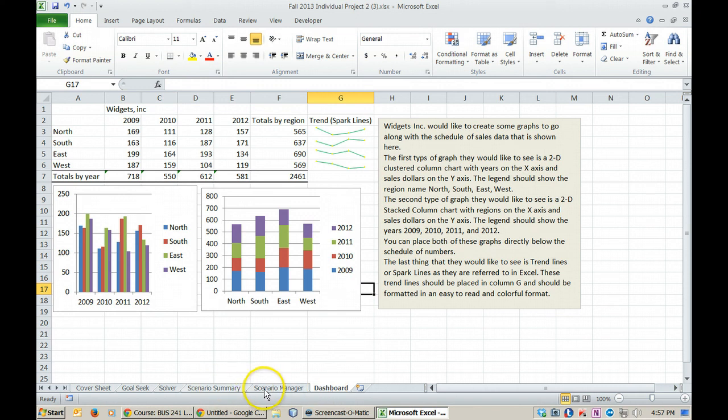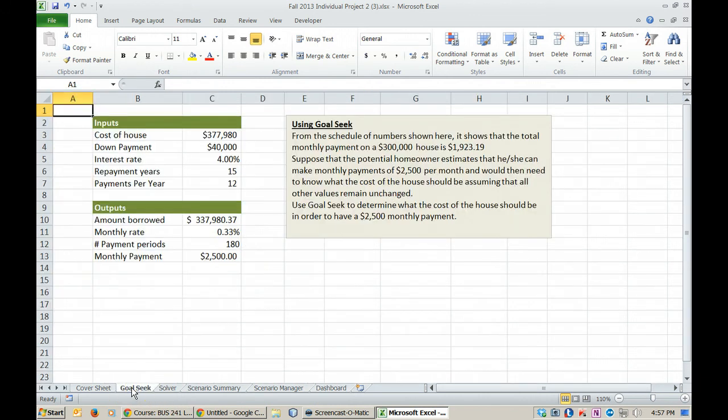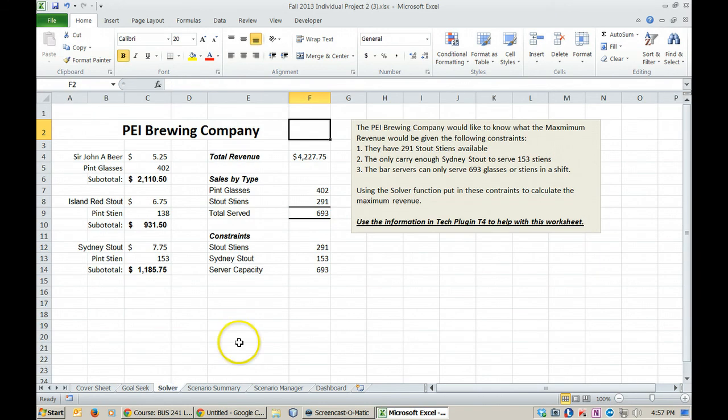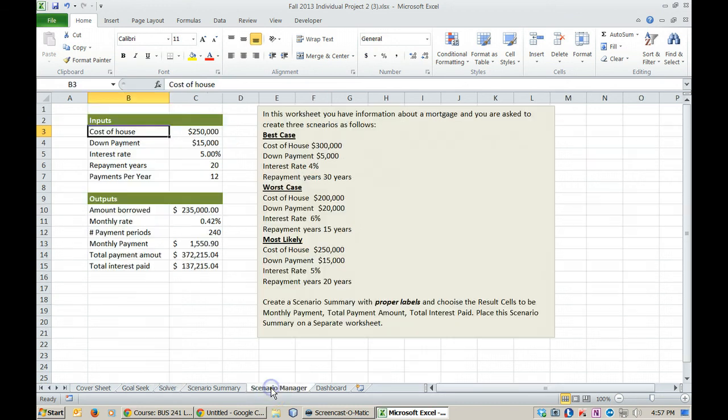Going back just to recap, we have the Goal Seek sheet completed. This is the $2,500 monthly payment. This is the cost of the house that we determined. And we moved on to Solver. In Solver we want to maximize the total revenue. We did that at $42,2775.